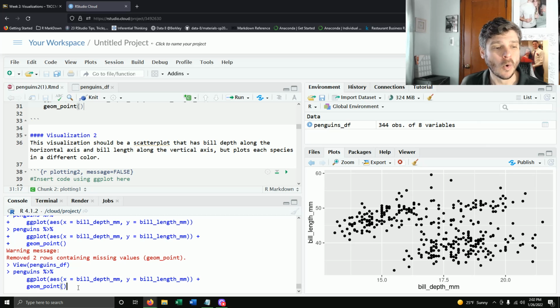Now, when we're trying to do things with color, or trying to customize our graph a little bit, what I really want to think about is whether or not this is going to change the meaning of my particular graph. And in this case, it will.